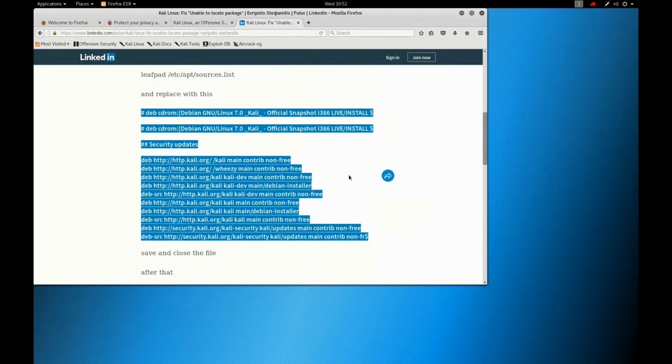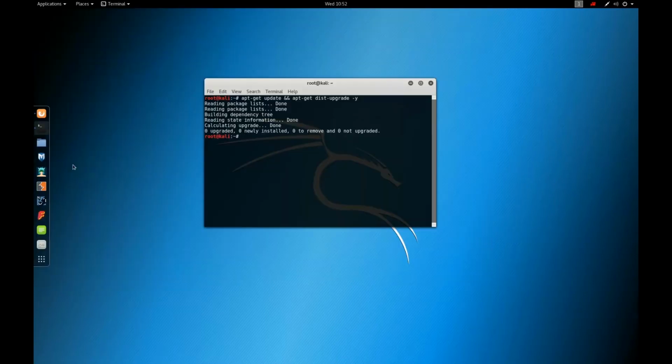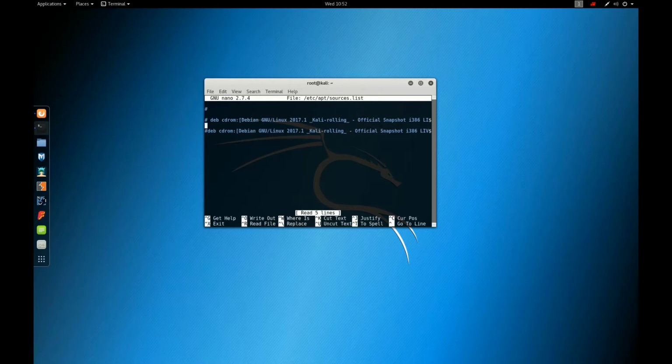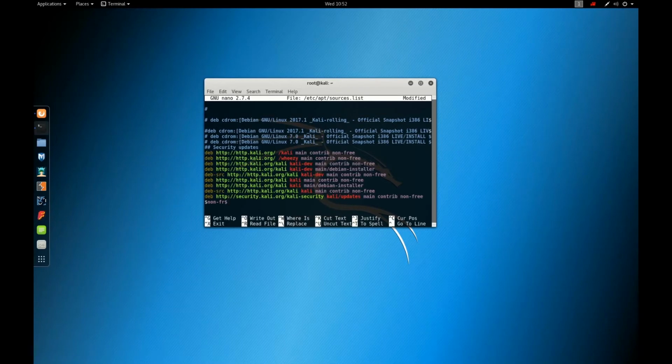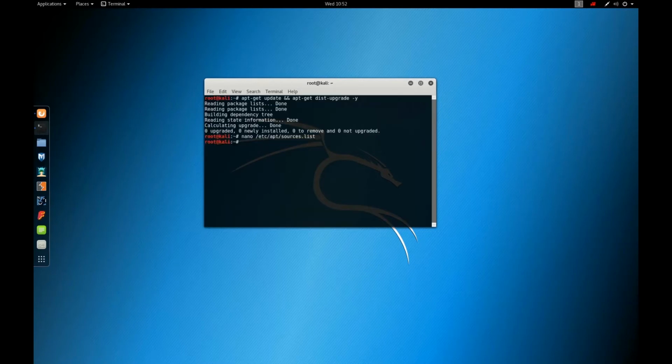Copy this list, and then open up your favorite text editor, mine is Nano. Browse to /etc/apt/sources.list, paste in the repositories, and close your editor. Now if you run an apt-get update and distribution upgrade, you'll see that it's working.